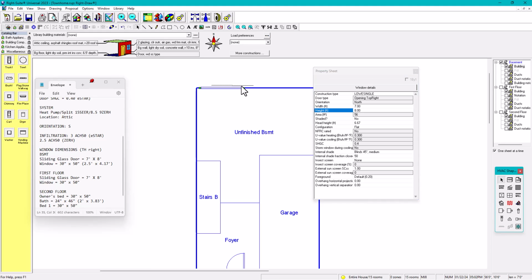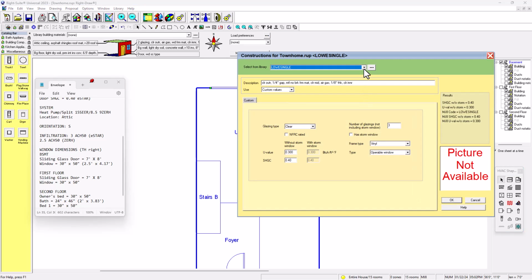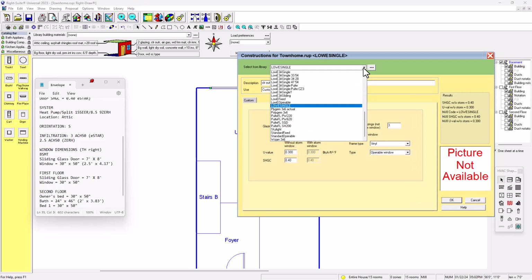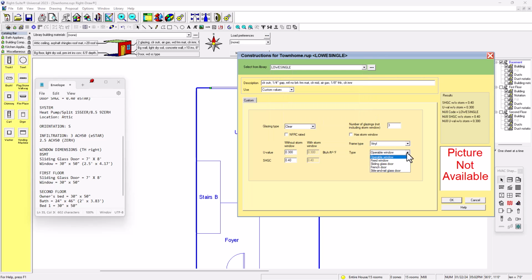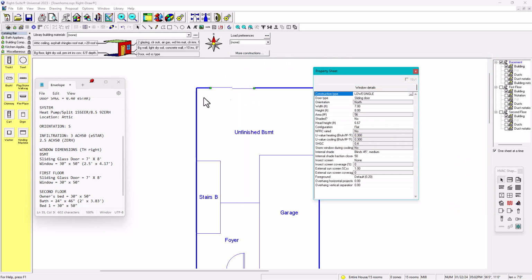Okay, so I'm gonna move it to the side. And now what I'm gonna do is go low E single, but in this case this should be different. Okay, operable. This is a sliding glass door. There's an option in here, right? A sliding glass door, and then you hit OK, and as you can see, it changes. All right, and that's the right way to do it.